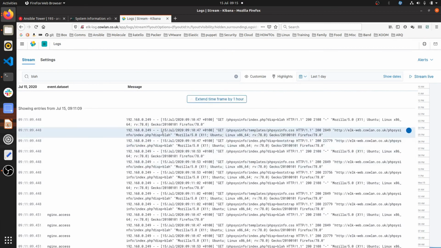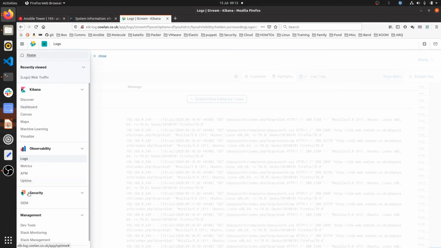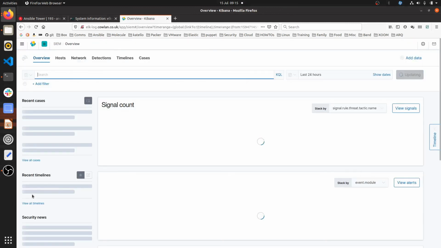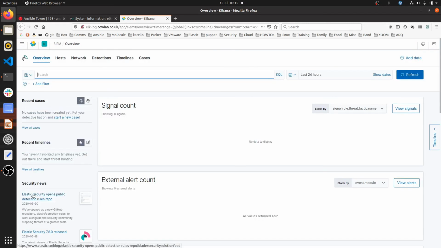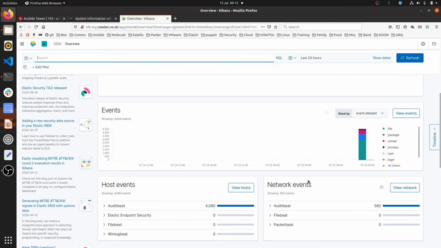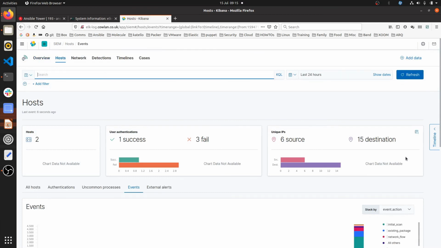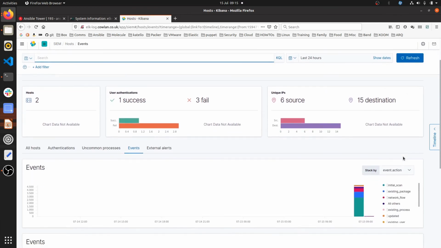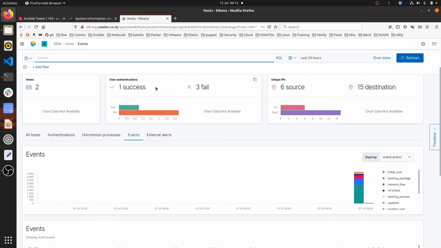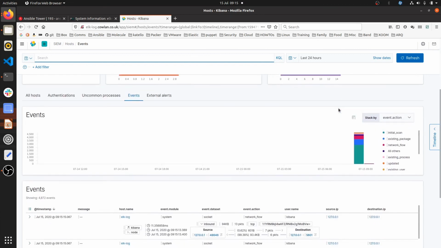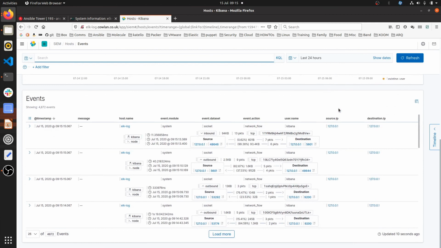Now, that's the standard log. Let's have a look at the SIEM. So this is the inbuilt elk SIEM. We can look at some events. We've had 3 failures, 1 user authentication with 1 success. It's me logging in as Ansible, and then we've had 3 failures. We got 6 IPs, 15 destinations. Let's look at what's actually going on here.